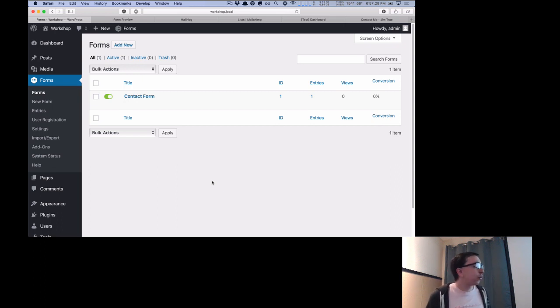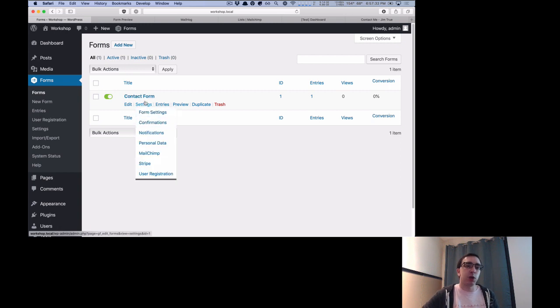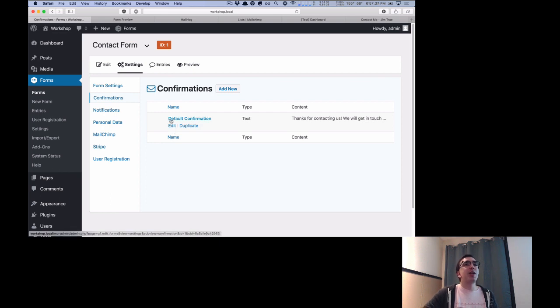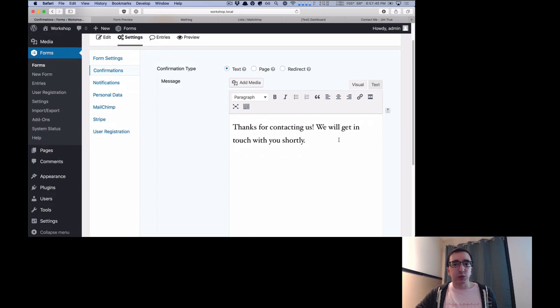So going into that a little further, once we're back here in the forms list, and you can get to this from the toolbar as well, we're going to go into settings and then confirmations. A confirmation is what the user sees on the front end when they're filling out the form, and you are required to have at least one confirmation per form. We have the default confirmation here that says, thanks for contacting us, we'll get in touch with you shortly.